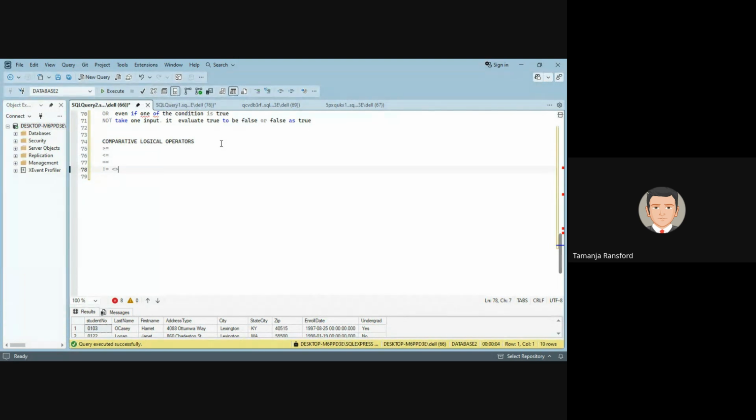And then we have less than itself, and then we have greater than itself. So these are the comparative logical operators that we are going to use in this particular practical, because at the end of the day, you use them to check conditions, to limit certain records, and then retrieve other records.